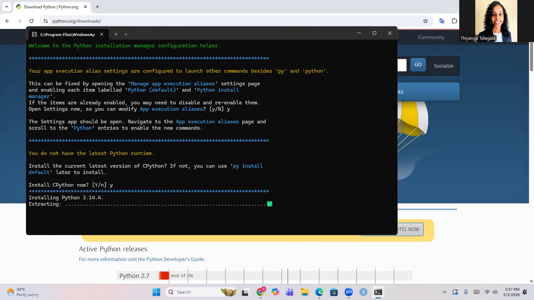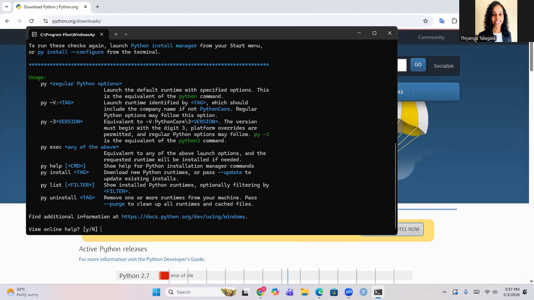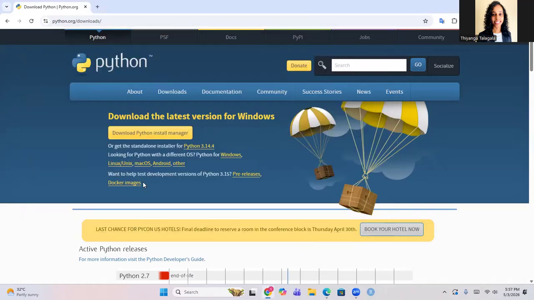Install current version of CPython. View online help. I don't want to view the online help file now. I will say no to this message.